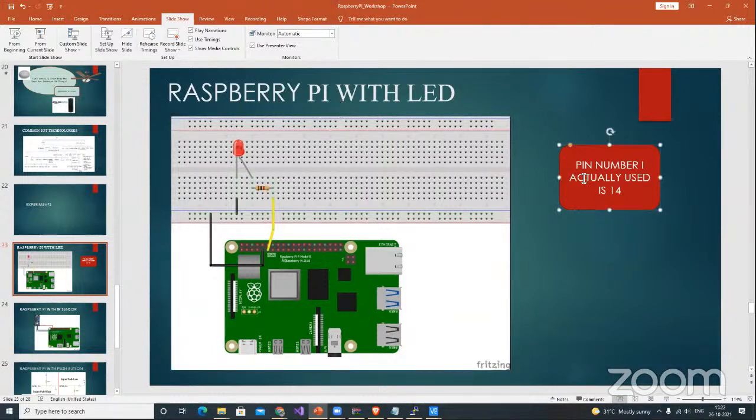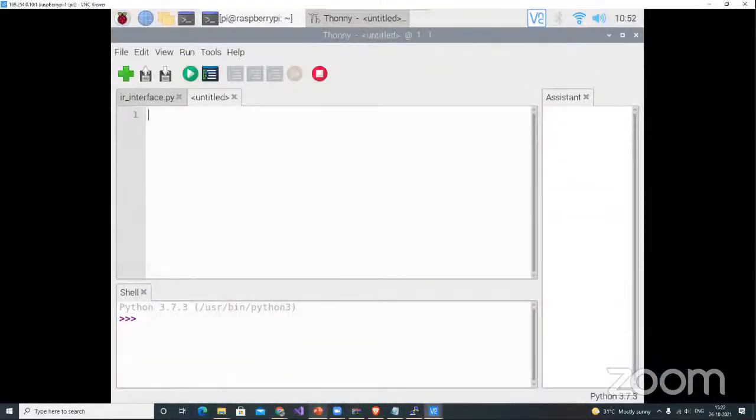In my practical case, the pin number I have used is 14. In this case it may be a different number. Here also 14 I think, but in my actual scenario I'm going to use pin number 14. Based on that, I'm going to show the output as well. Let's do some programming.